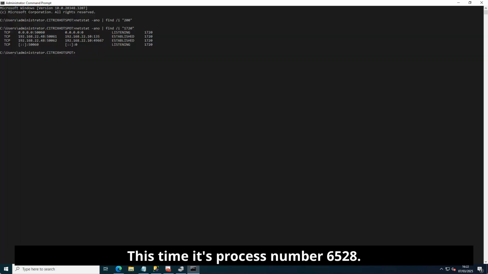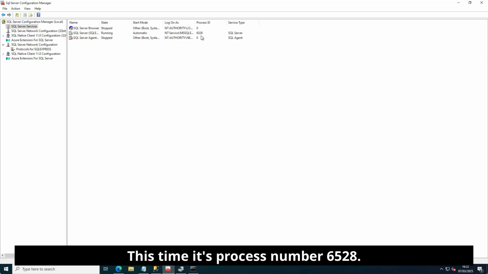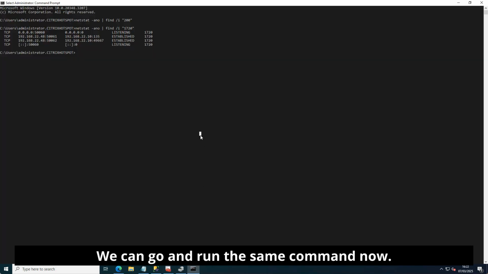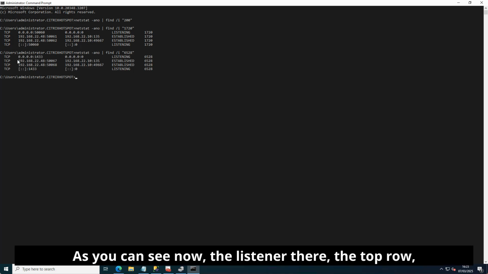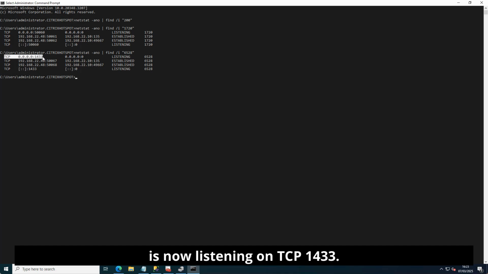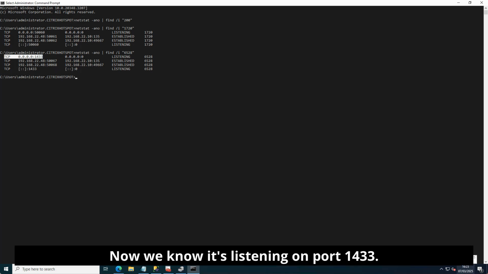Okay, this time it was process number 6528. So if we go and run the same command now, as you can see now, the listener there at the top row is now listening on 1433. So that's great. That's working as we want it to. So now we know that it's listening on port 1433.